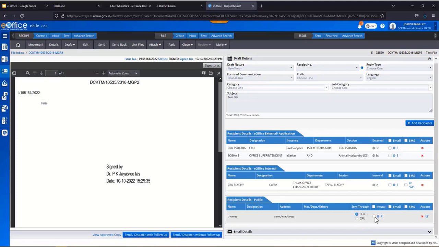There are 2 options available under the send through column. One is self, and other one is CRU. Self means from our own seat, we are going to dispatch to the public. CRU means we will be sending to the CRU unit of our office, and then they will be sending on our behalf.